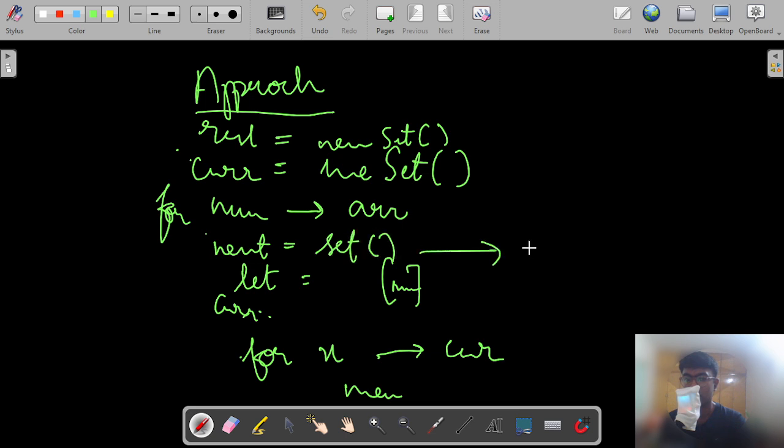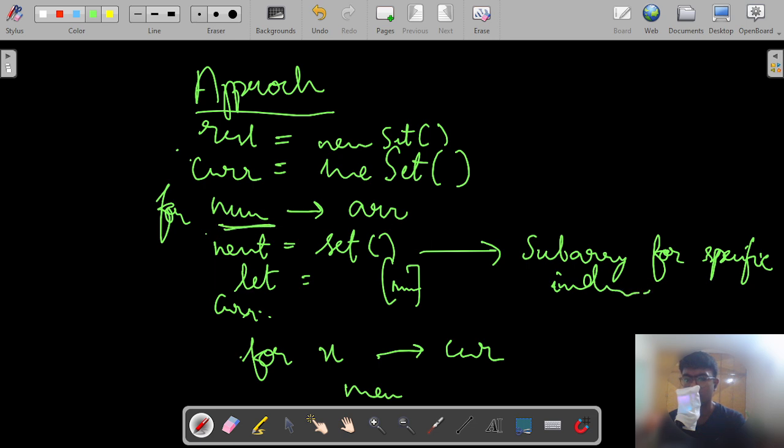This will contain all subarrays for the specific index, and specific index of num. And let's say we also add this to this set. And for example, let's say we are given with 3, 1 2 3 4.